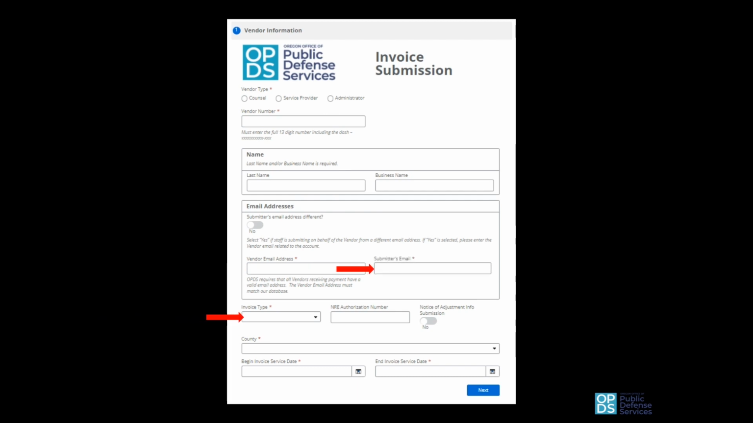For invoice type, you're going to select the appropriate invoice type from the drop-down menu. For more information on these invoice types, please refer to Appendix 1 of the written procedures. It's important to note that the invoice type you select has an impact on what options are available throughout the form. NRE authorization number. Enter the authorization number related to services and expenses on the attached invoice. It's important to note that the system will not allow an NRE authorization number to be used more than once. This is required for all non-routine invoice types.